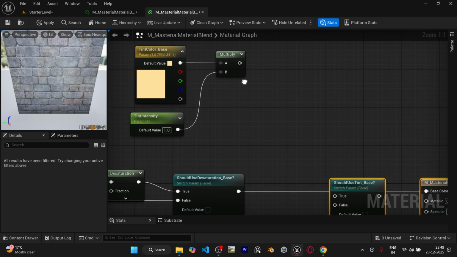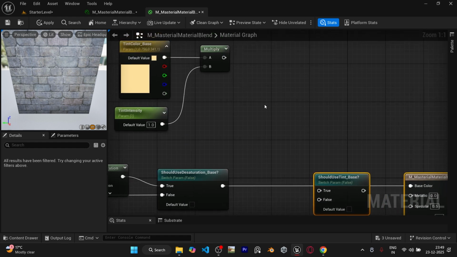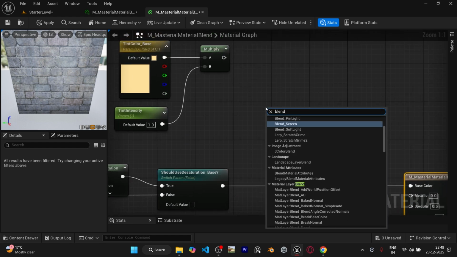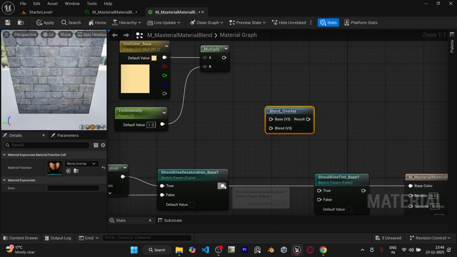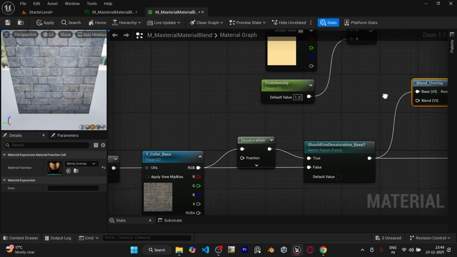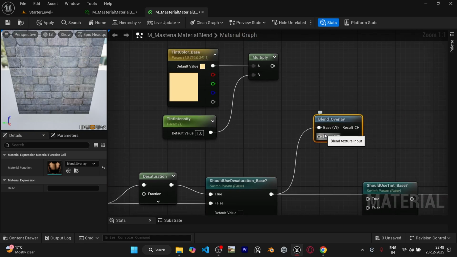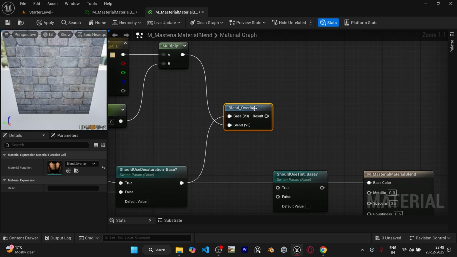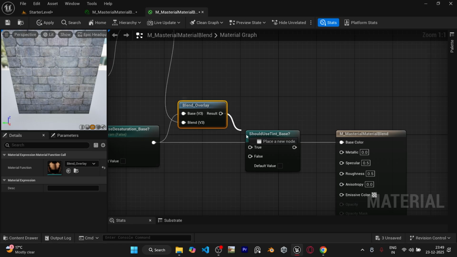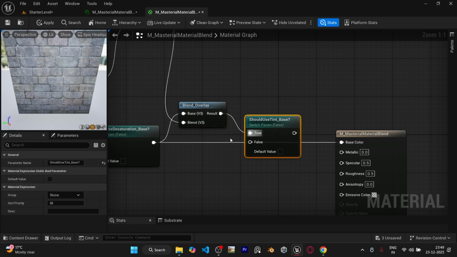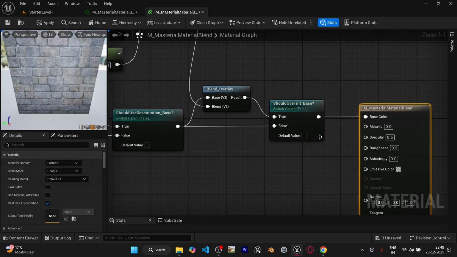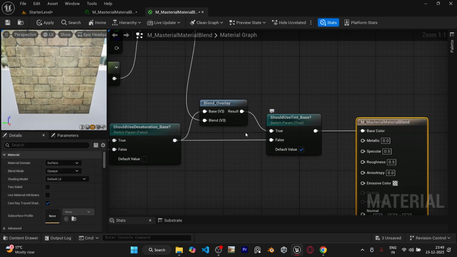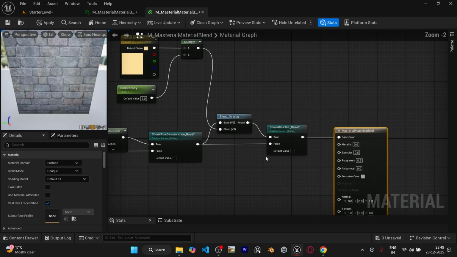So what we are gonna do is, we are gonna overlay on top of it. So we are gonna make a blend overlay node. For the base, we are gonna take our base texture. For the blend, we are gonna take our tint. So now the result will go to true value, and if it is false, it will just correctly go to false. So now if you enable the default value, you can see that the tint is applied.